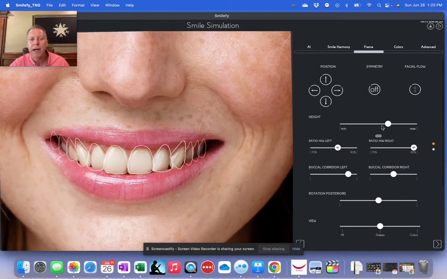You can again adjust the height of these teeth. You can adjust the ratios of how well the side teeth play out in height to width ratio. Again, you can turn that on or off and have these things move independently, or you can move them together, or oppositely of one another. And then, of course, you have the buccal corridors left and right to spread the back teeth out.